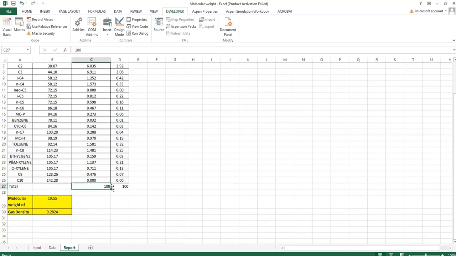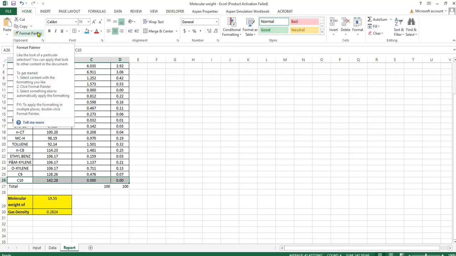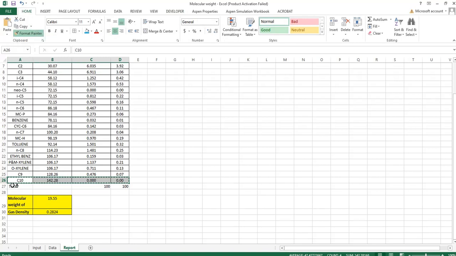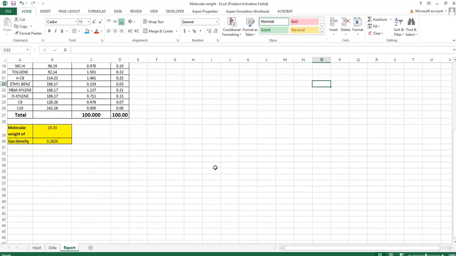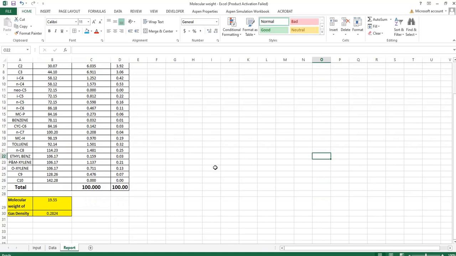We'll go back to our inputs. That is correct. Now let me just use format paint on this. Now I needed to make this bold. Let me increase the font size a little. So this is it, perfectly done.